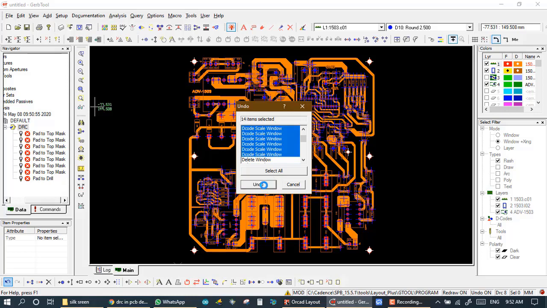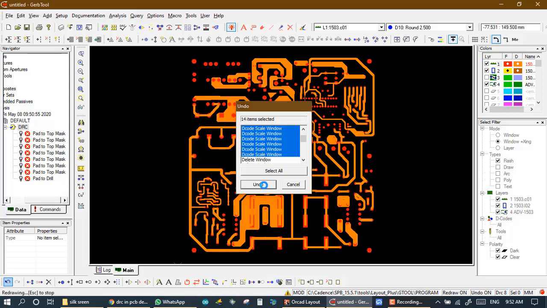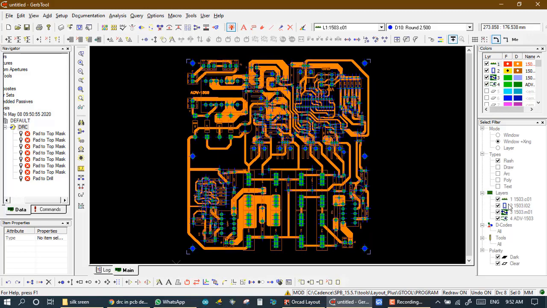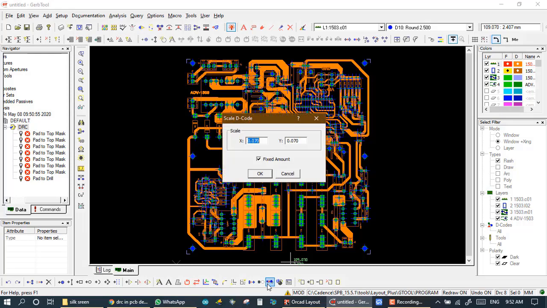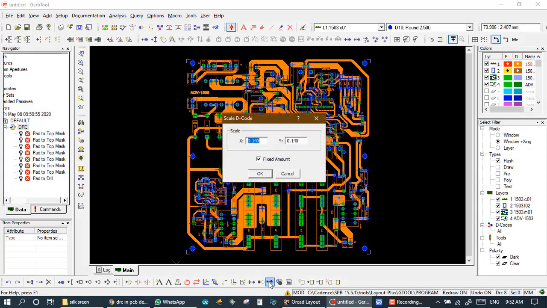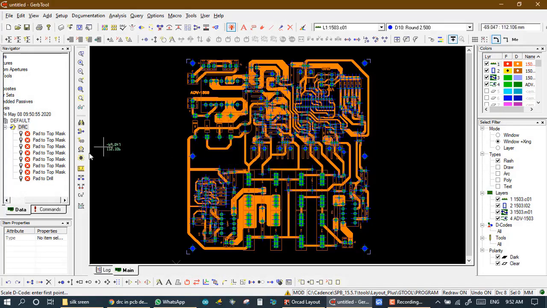Undo, and we once again make a change, and this time we also activate our masking area. Now I increase the decode also, so we make a scale just one time. Okay, and we make highlight.